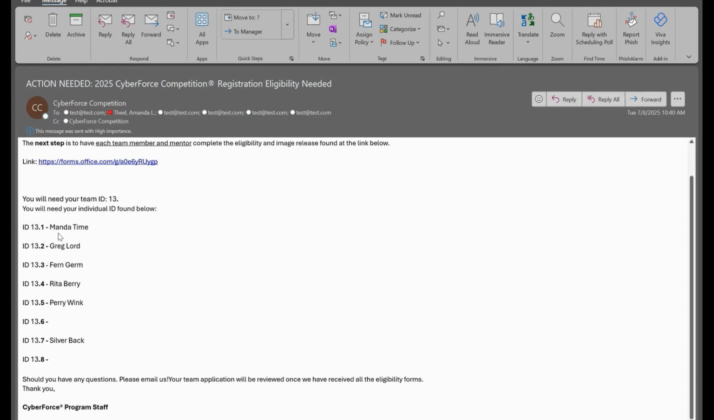So if I were Amanda Time, I would need 0.1. If I were Greg Lord, I would need 0.2. If I were Fern Germ, I would need 0.3. If I were Rita Berry, I would need 0.4. If I were Periwink, I would need 0.5. If I were Silverback, I would need 0.7.